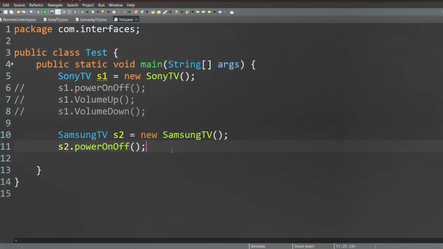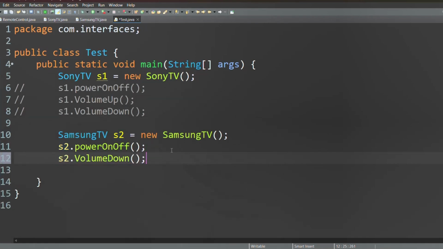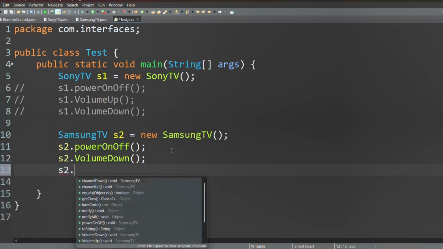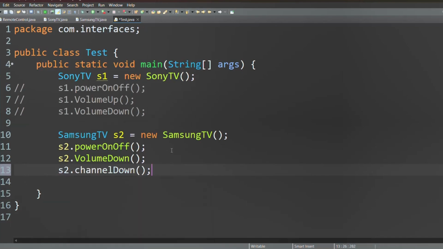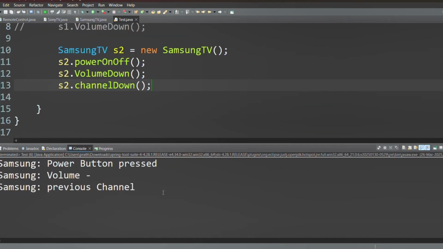Now let's call some other methods. Let's say s2.volumeDown and s2.channelDown. Now let's run the code and see the output. As you can see, this is the output that we get from the concrete class.